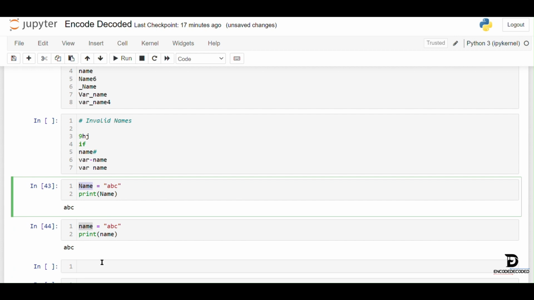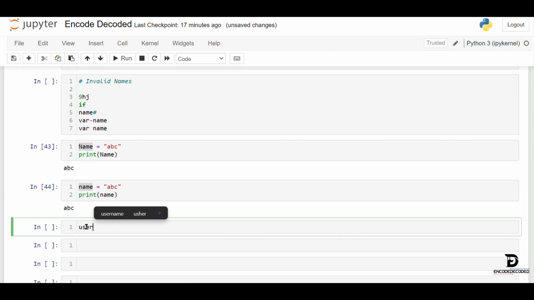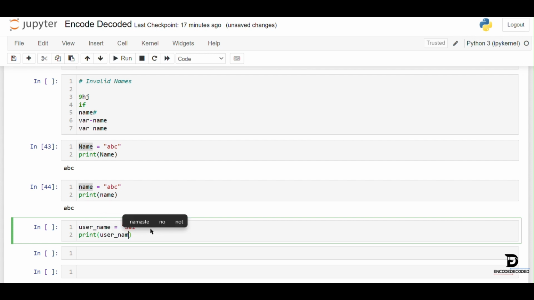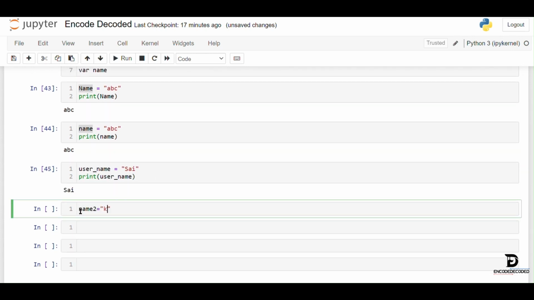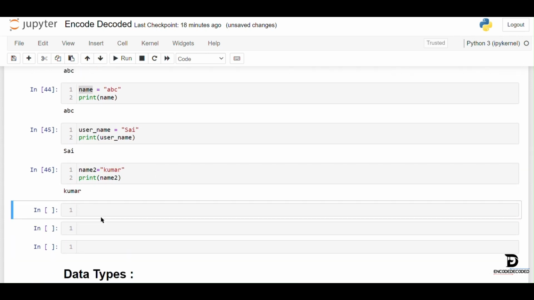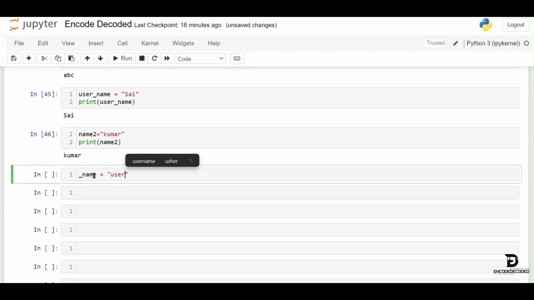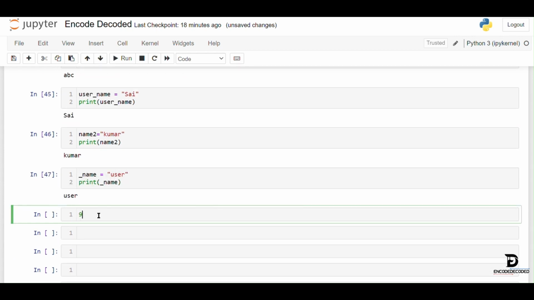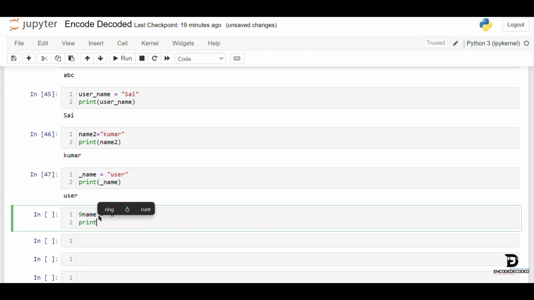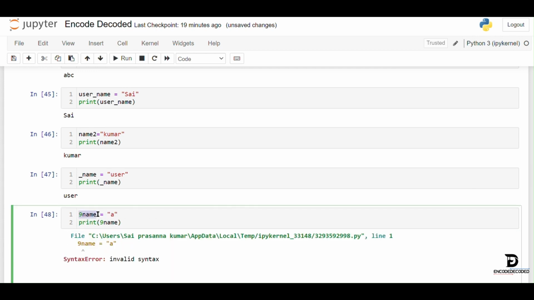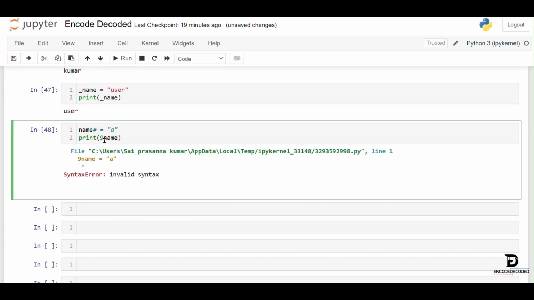We can try with all valid variable names, for example user underscore name. Here it is name2, and here it is underscore name. We got the output without any error. Let's try with invalid names also. There we get a syntax error.